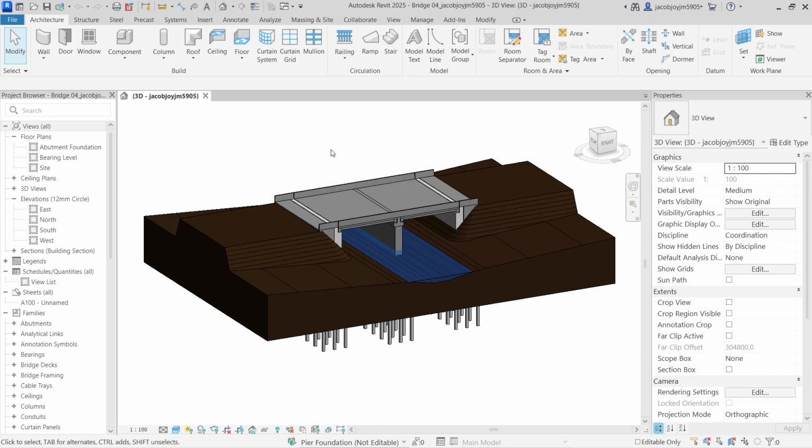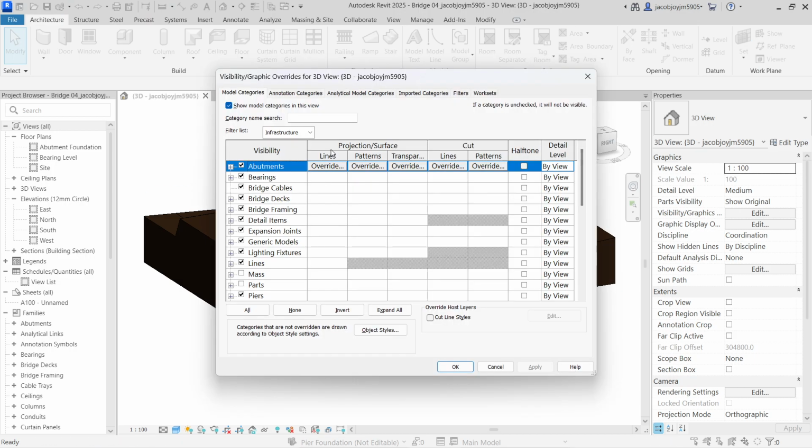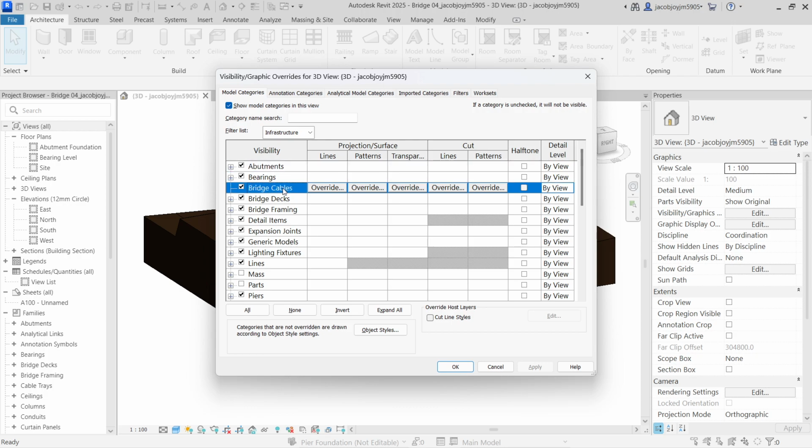If I go to visibility graphics, here we have model category. In the filter list we have architecture, structure, mechanical, electrical and plumbing. We also have infrastructure. In infrastructure we have abutments, so you should know what an abutment is. It's a part of a bridge, and we also have bearing and bridge cable.